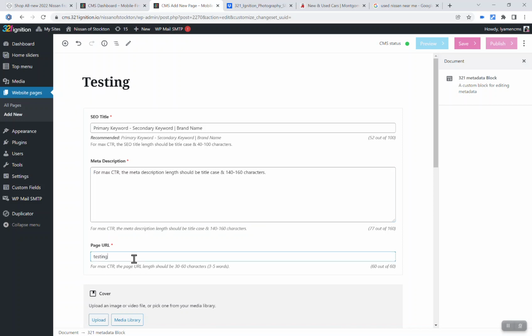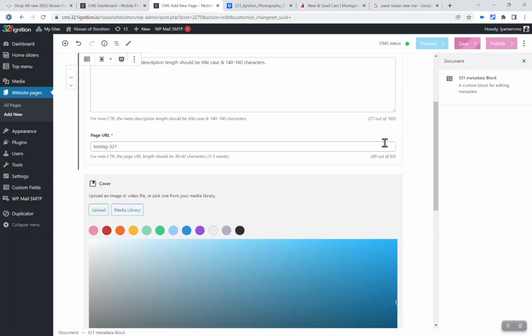I'm going to do testing 3, 2, 1. And notice, as soon as I put all this information in, now the save button is actually enabled. So now I can actually save the page. It doesn't mean it's published yet, because until I hit publish, the page is not live. Nobody will actually see it. Okay, so while it's saving the page, I'm going to move on.